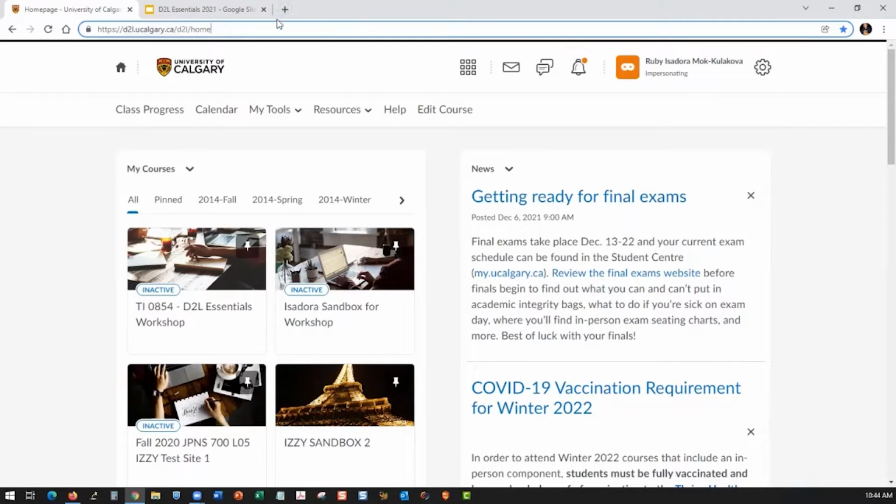And also if you go to eLearn, if you just do a search for login, you'll find information on how to log into D2L depending on your status. But generally it's d2l.ucalgary.ca, log in with your IT account, and then you'll probably see something like this.